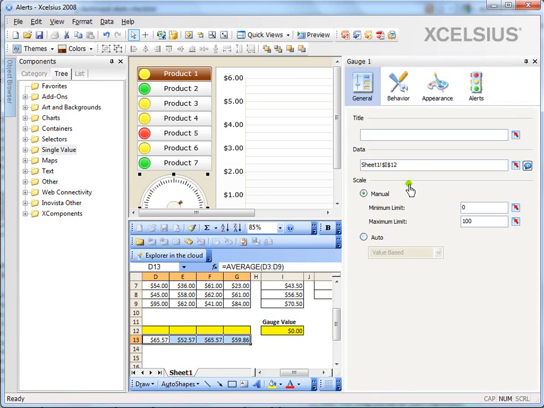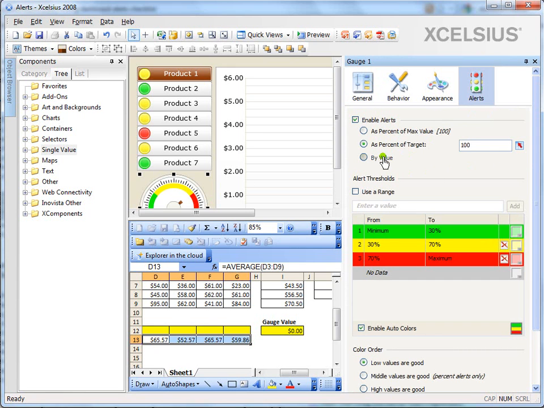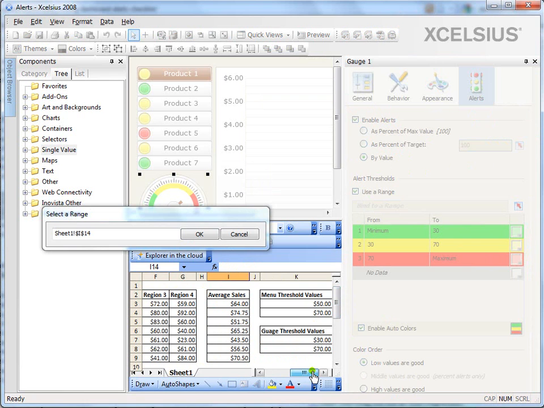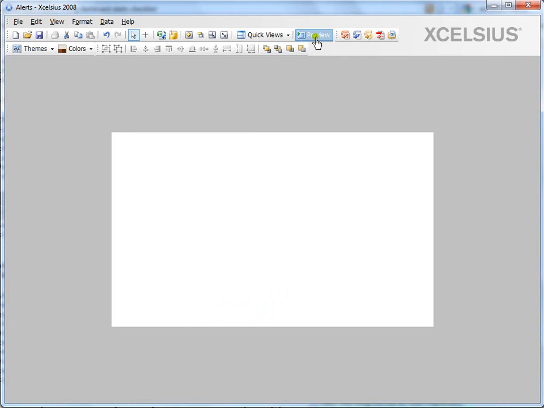Go to the gauge, go to alerts, enable alerts. I want to do it by value, use the range. I have the threshold values already set here, so I'm going to map it to that, and high values are good. There you go. And let's preview this model and see what happens.